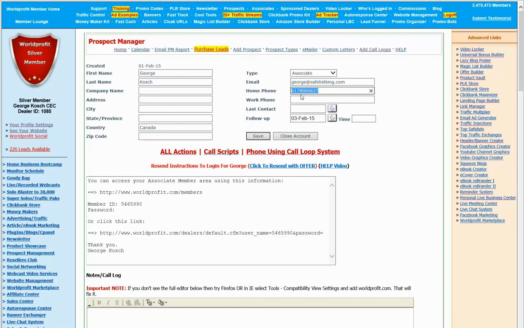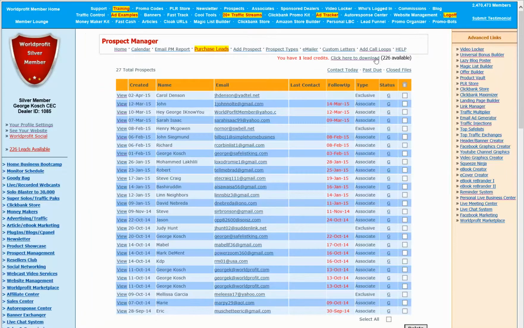Now imagine if you could pick from a whole bunch of different messages to send them. You didn't have to just send them a welcome. It could be, "Hey, I'm your sponsor. Welcome to this program," or "Welcome to World Profit," things like that. So what we've done is we've created a call loop system. And I'll go back into here and I'll tell you how it works and what you have to do.